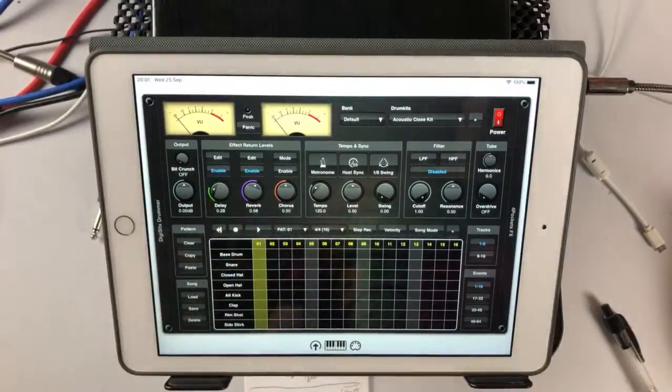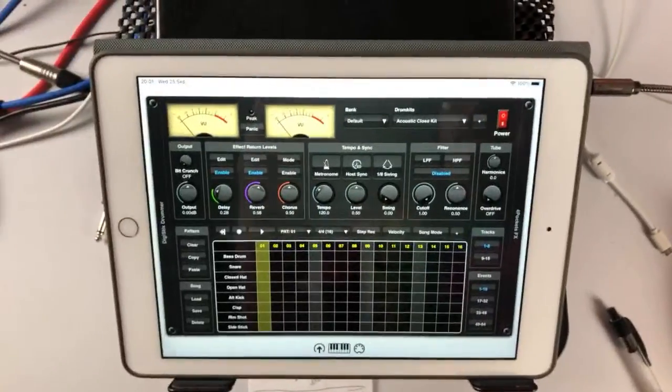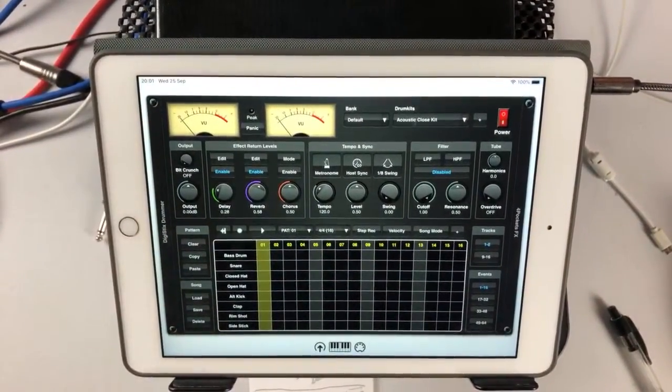Hang on. I haven't plugged my thing in again. Oh, God. Got to learn how to do this. Got to remember how to plug my audio interface in. Well, 2-2. Right, okay. So theoretically, I should be live.